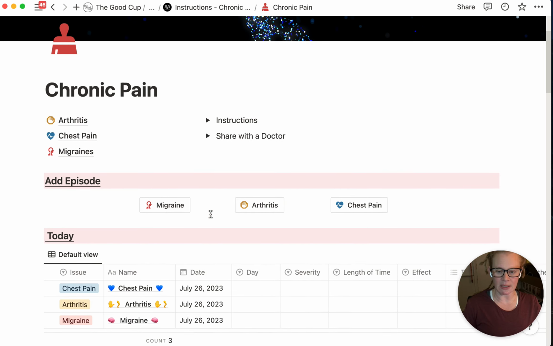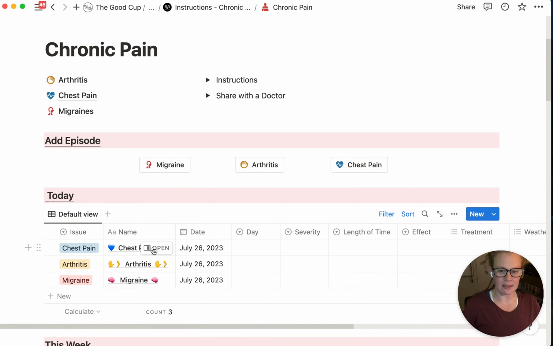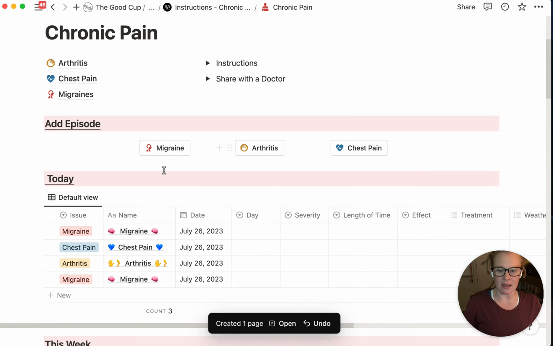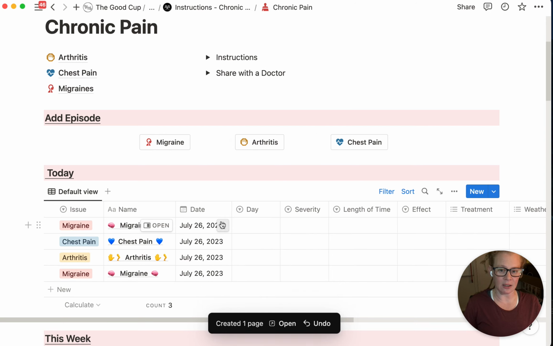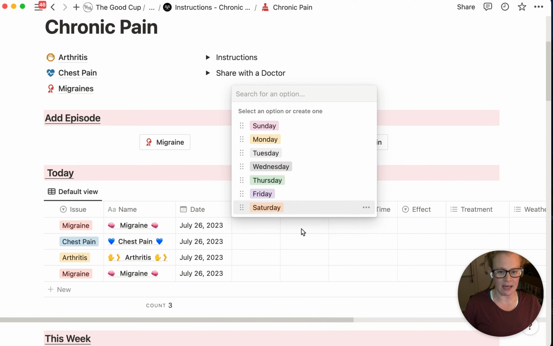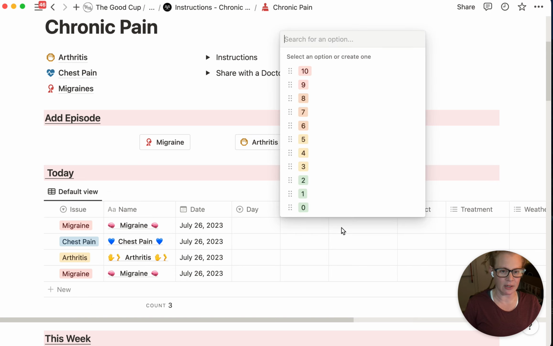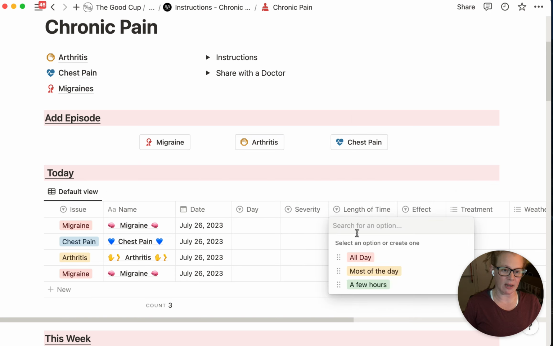Adding in episodes is really quite easy. You can see I've already added some in, but you're just going to click the episode that you've had, and that can be the end of it. It will add in that you had a migraine today. You can put in all the details as well. Perhaps you want to write what day it was, keep track of the severity, and keep track of the length.